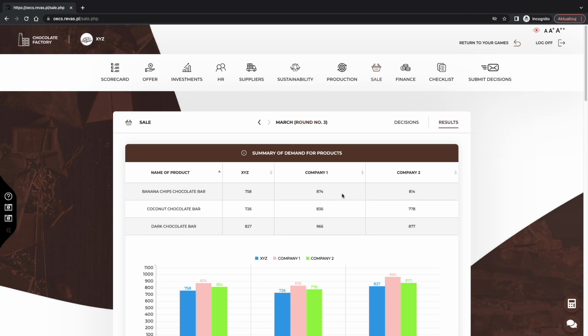Analyze the results in the same way in other tabs, that is, HR, investments, equipment, suppliers, and production. Remember that detailed information on how to analyze the results can be found in a separate video entitled Results Analysis.